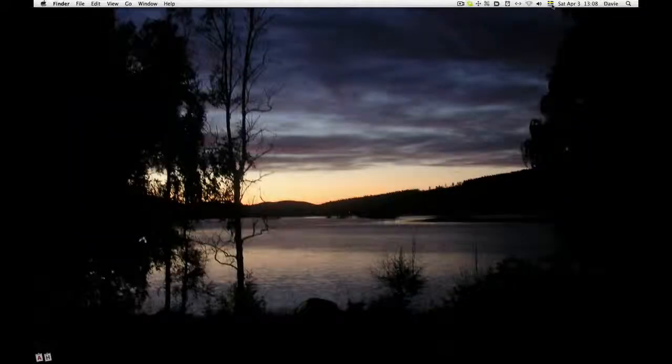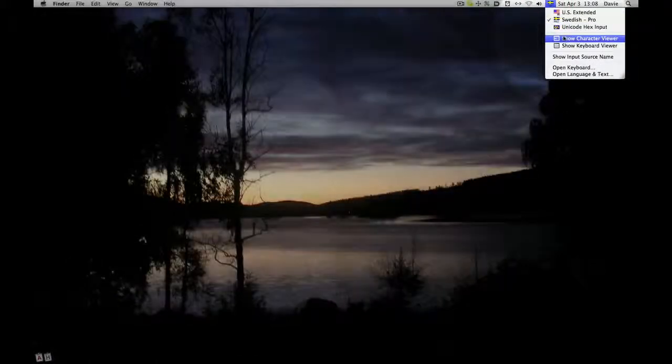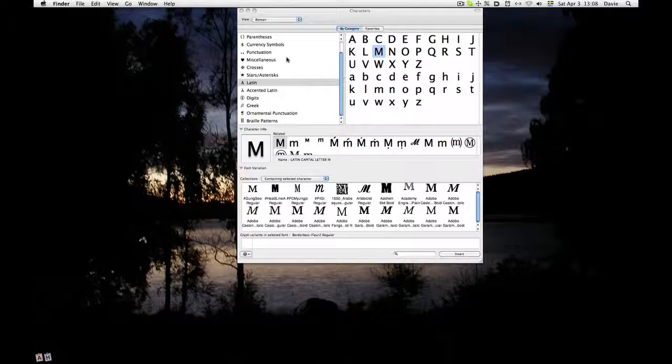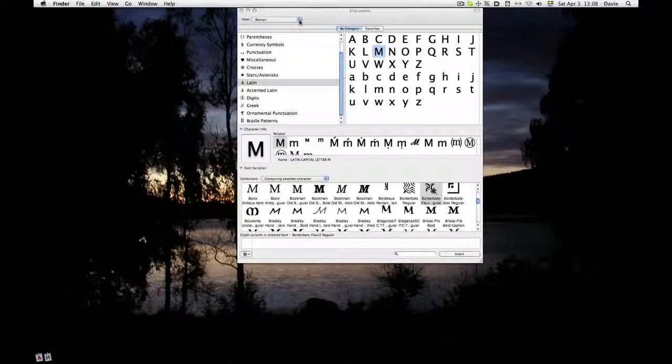Then of course the question is how you find all these esoteric and exotic ornaments and border elements when they're not mapped to the normal letters of the keyboard. And for that we've got a character viewer. The character viewer is a palette which floats on top of everything else. You have many different ways of presenting the information.